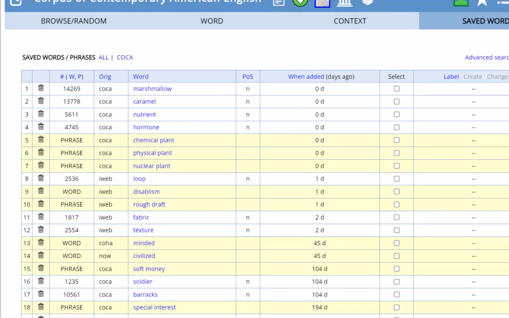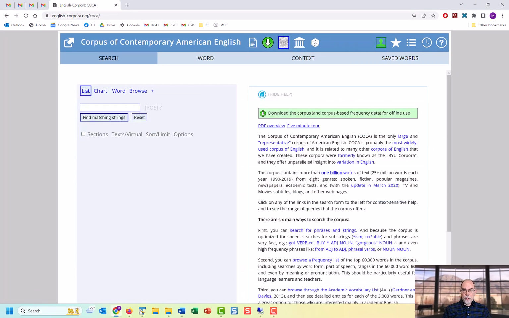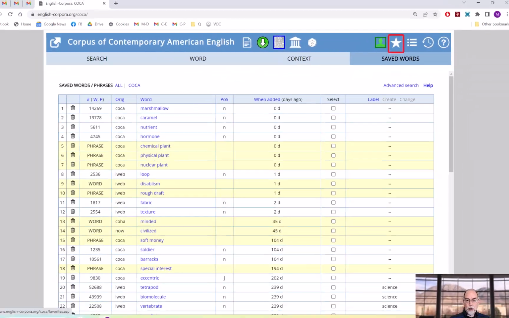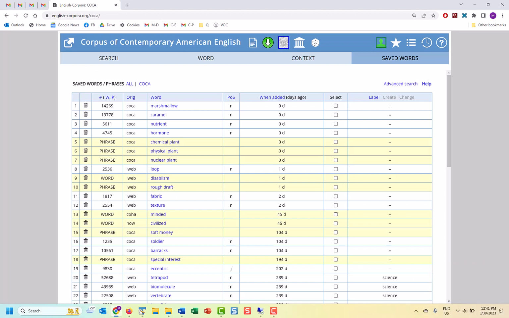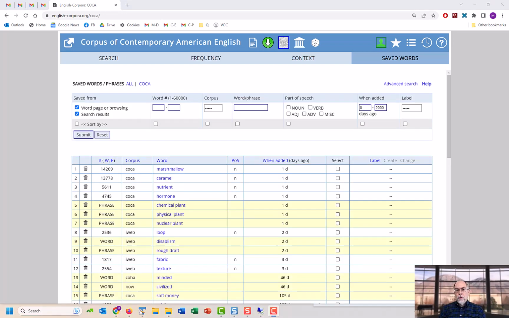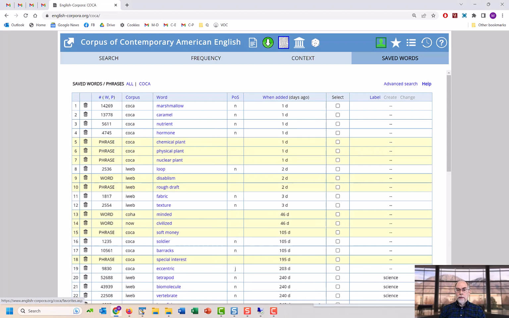Let's now look at what you can do with the words and phrases that you've saved to your favorites list. Again, if you need to get to this page from any other page in the corpus, just click on the star to access your list. First, you can limit the search to words and phrases from the corpus that you're currently in, or you can see the words and phrases from all corpora.